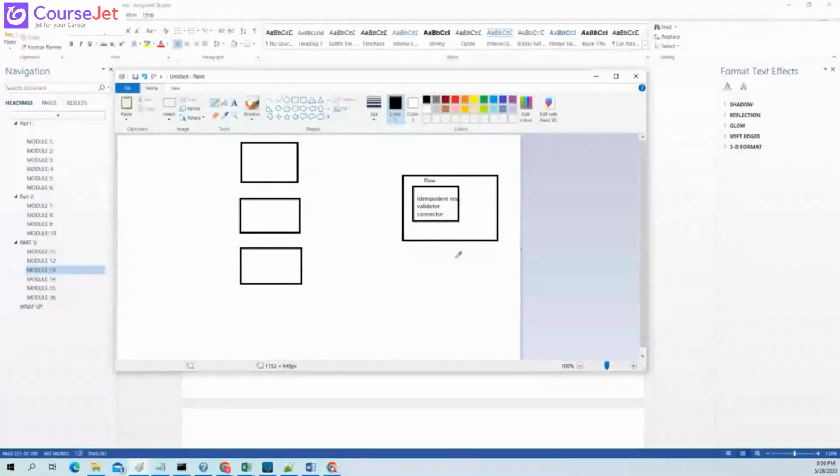I'm explaining what the idempotent message validator is. Can you repeat for me? I can't hear you clearly now. Can you hear me? Yes, I can hear you, but your voice is breaking. Can you repeat for me?